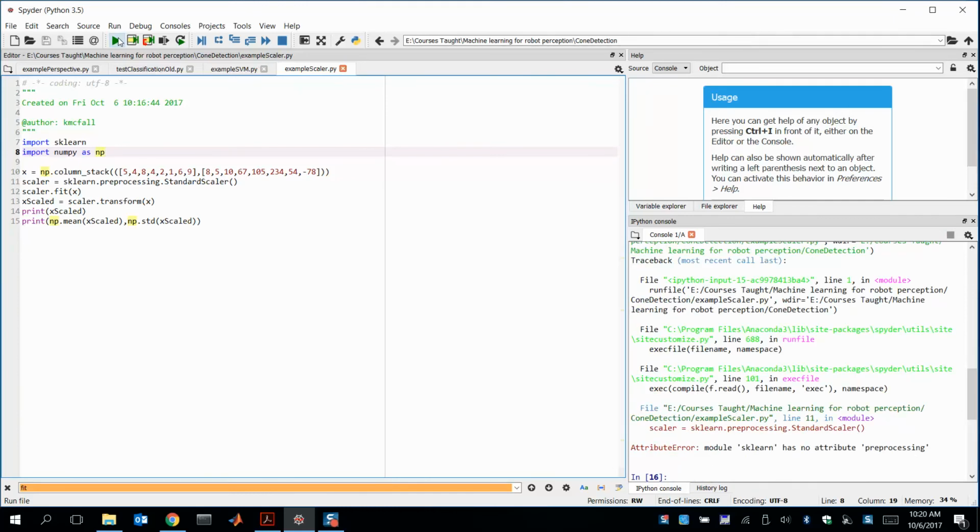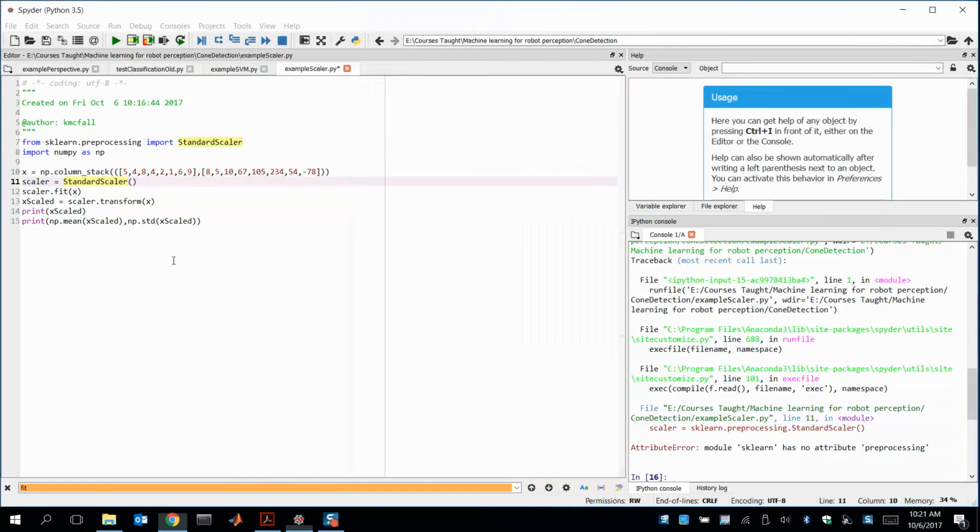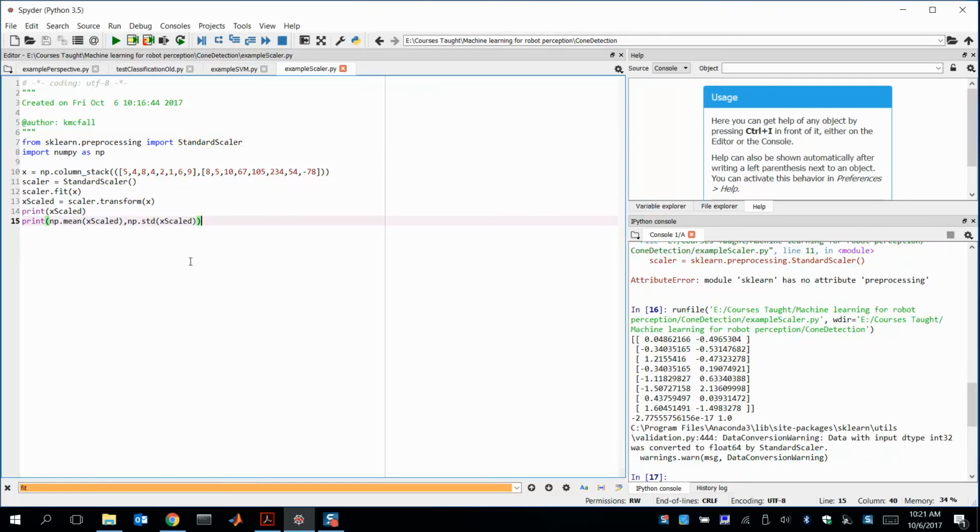sklearn has no attribute preprocessing. Let's do it this way: from sklearn preprocessing import StandardScaler. Then I guess we can do it like this, right? Is that the way they did that? I'm always unsure how they do it. Yeah, right. Then we can just call StandardScaler by its name without any periods. Let's try that. Yeah, we got something.